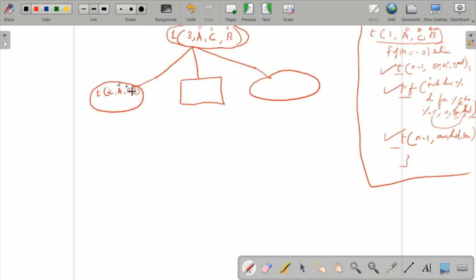Just for your brief, that is nothing but this SAD. In short, I'm telling SAD. That is SAD. When it comes over here, this tower, it is ADS, that is auxiliary, destination and source. So come back to this.